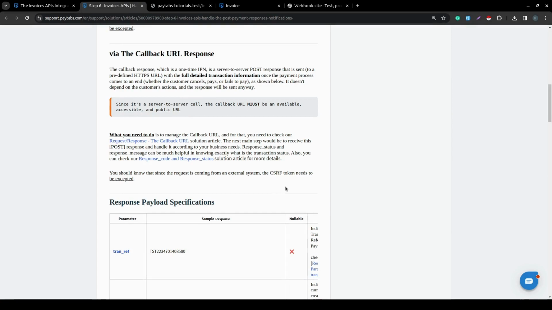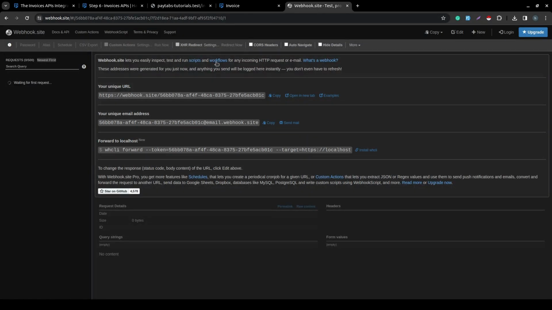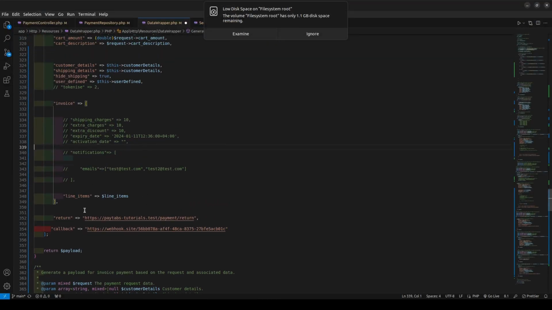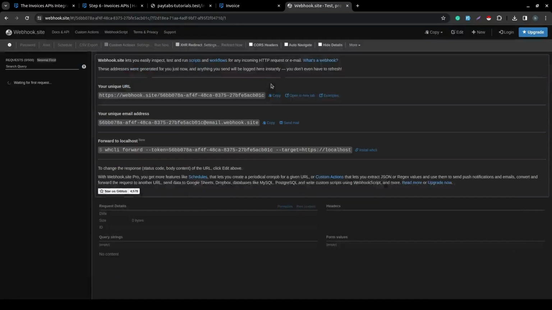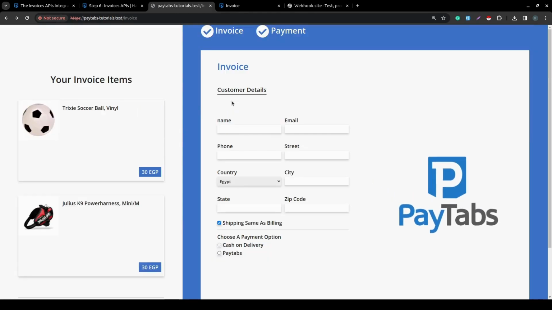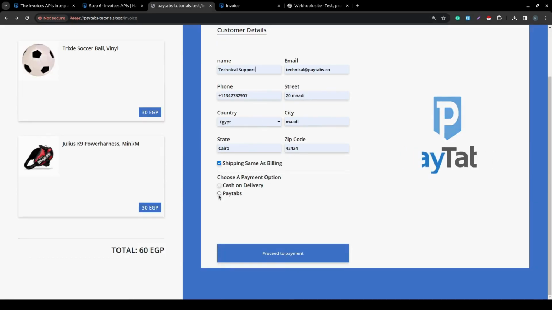For the purpose of this series, I'm going to use a webhook site URL like this, and I'm just going to add it to my request over here, which is called Callback. And right now, I'm going to initiate a payment, or rather initiate an invoice, and show you how this works. So let's get over here and fill in the details.